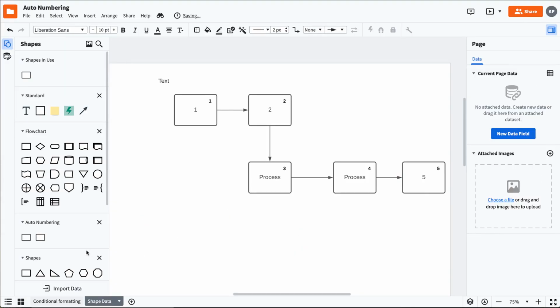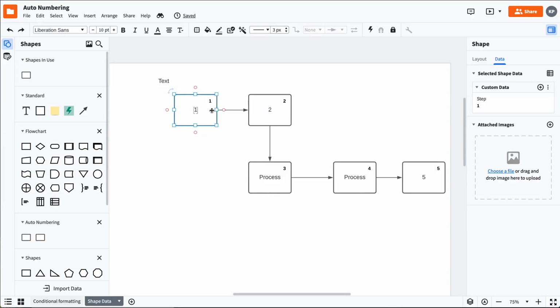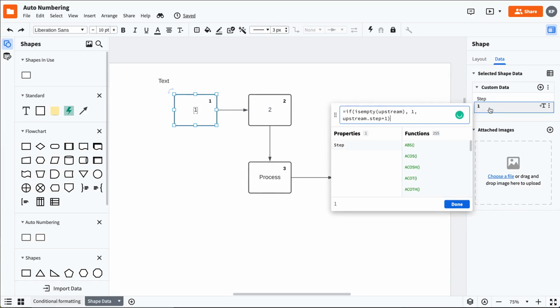Okay, so to recap, you will be able to use a combination of conditional formatting and shape data to auto number your steps. The thinking behind both formulas is to display a 1 if the shape before it is empty. If it is not empty, then you'll count the shapes before it and add a 1 to that value.